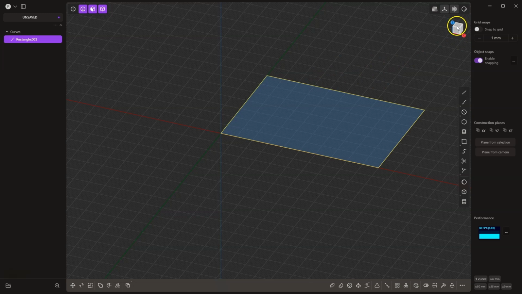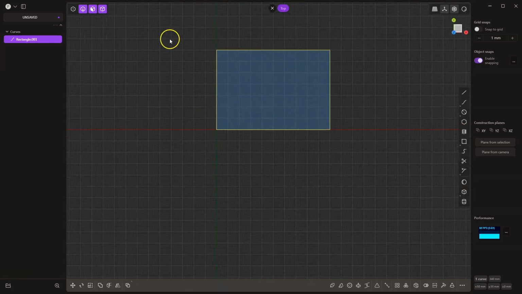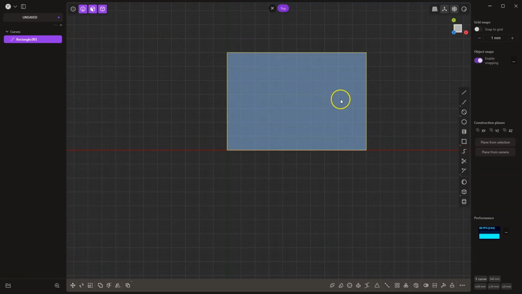Now, I will switch to the top view to have a view of this rectangle. I would like to draw a circle that will be offset 10 millimeters from this corner to the inside of the rectangle. I would like this circle to be offset by 10 millimeters along the x-axis and 10 mm along the y-axis.